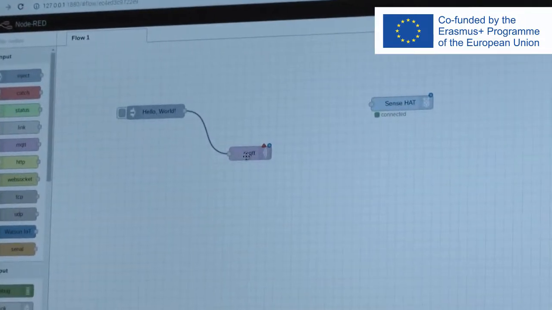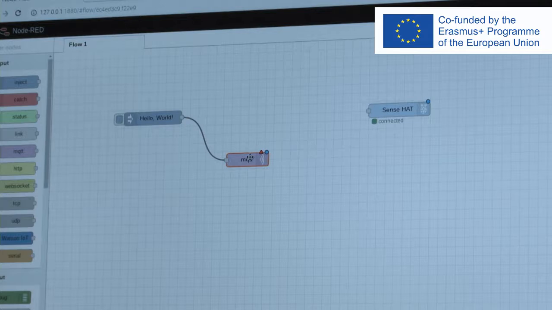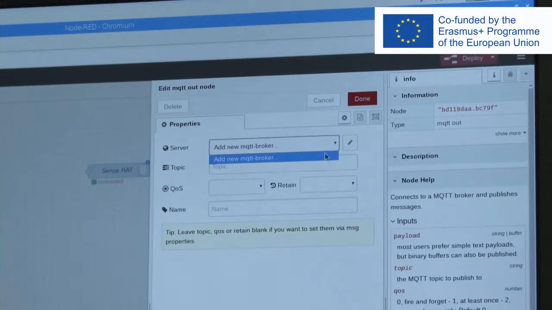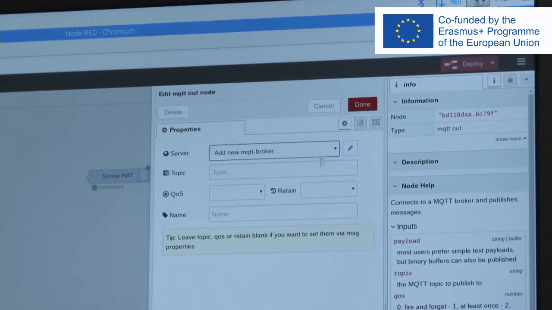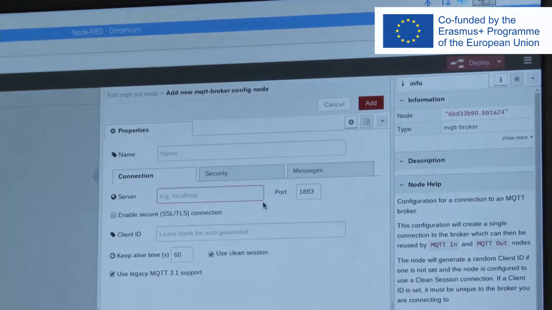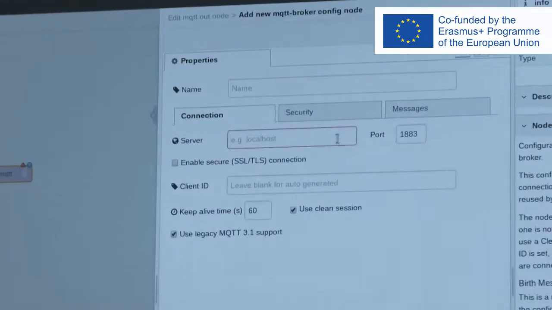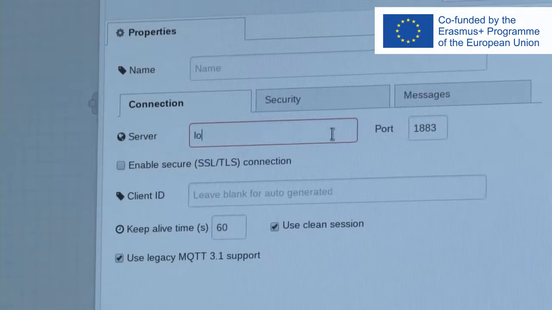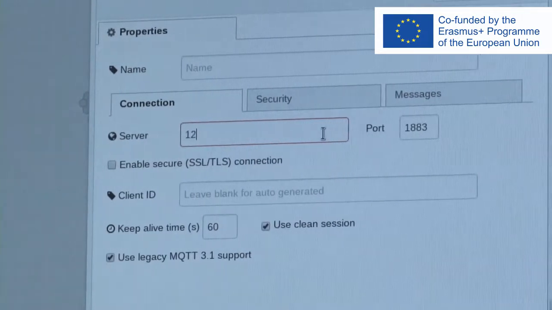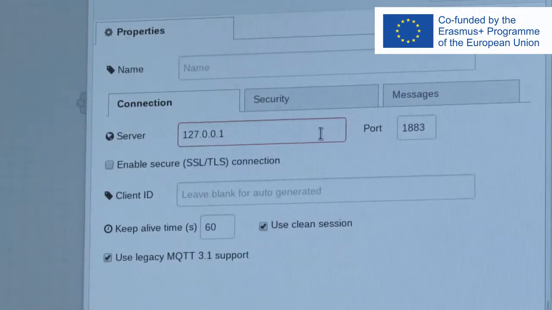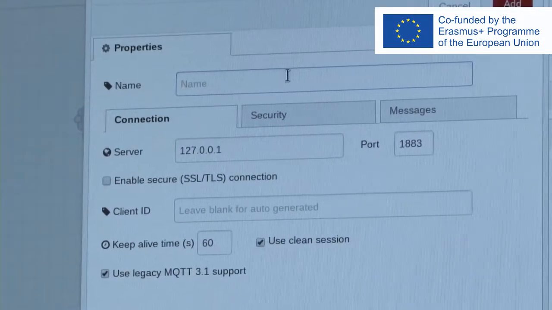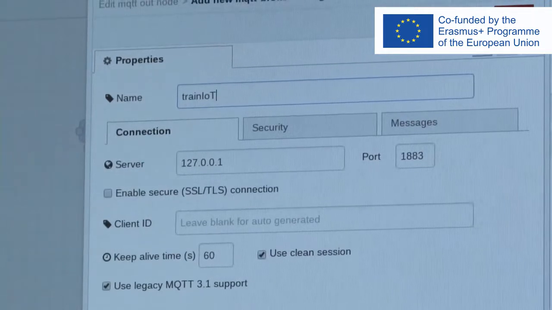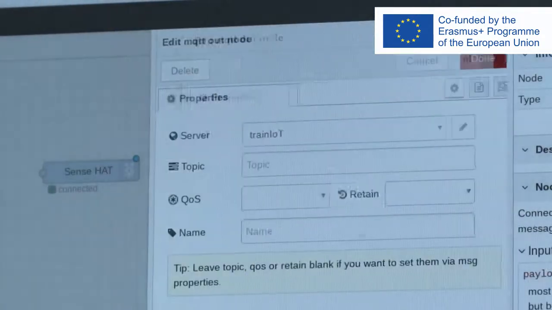And then we will double click on it to show the properties of this node, and we will add a new MQTT broker. And here, in our case, we've taken one Raspberry as server and as client, so we just take the localhost or the 127.0.0.1. And as name, you can choose whatever you like. So I'll take TrainIoT, and I will add that one.